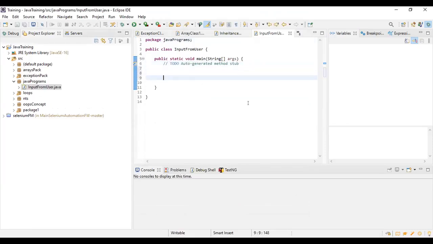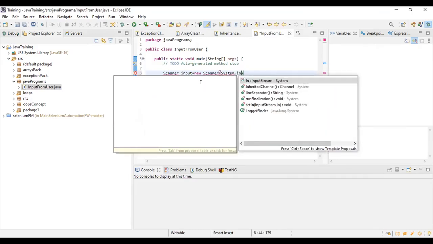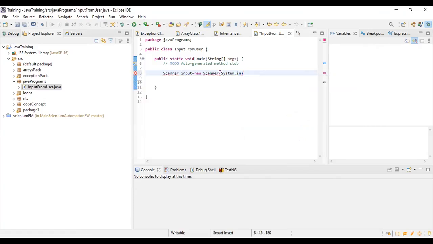Generally, how we take input from the user: whenever that line is executed, on the console we will be taking the input. For that, just like we create objects, the same way we need to create an object for this Scanner class. So Scanner input equals new Scanner of System.in. This is generally the basic syntax for creating the Scanner object.